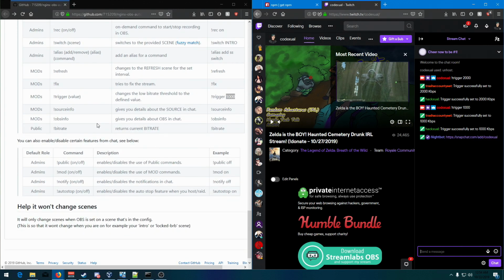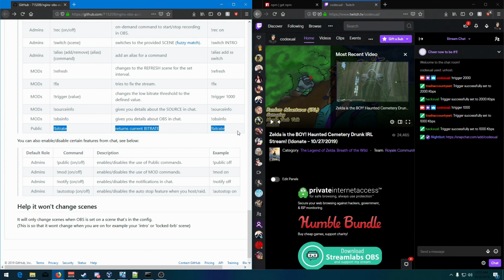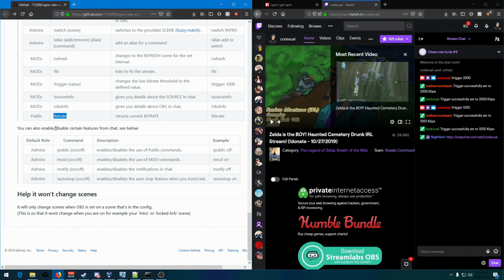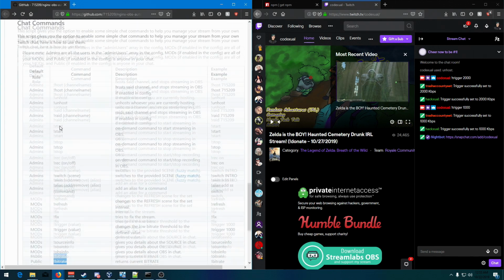The public commands is basically, this is the only public command, so any user could type in !bitrate and they will see what your bitrate is as well. You can turn that off if you want. Type !public, then off, so they can't type that in, only you can. So that's as far as the commands.